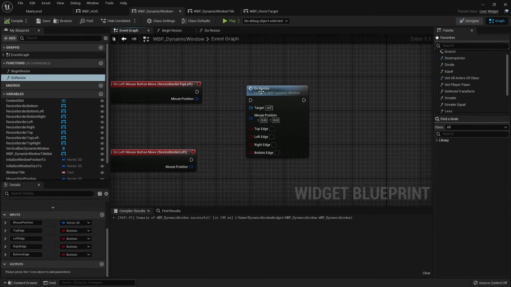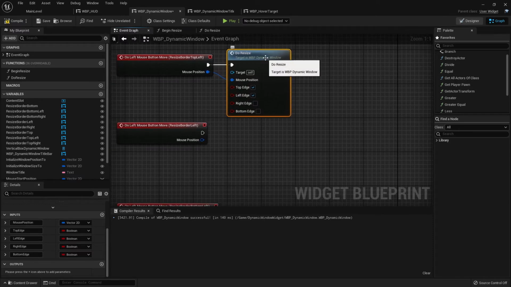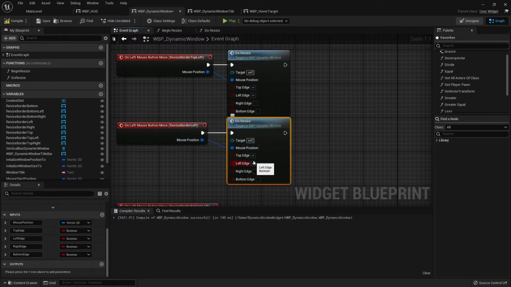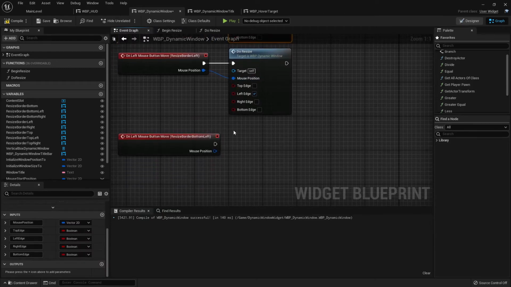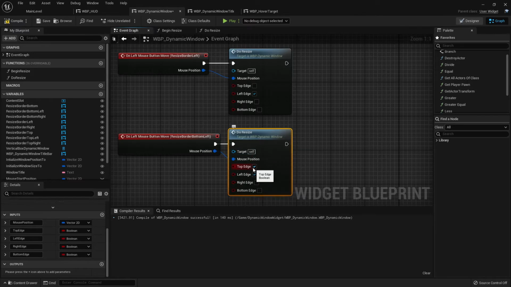And go ahead and hook up the first one to top left. And since it is the top left, we'll do top edge and left edge. And then copy and paste. Basically go around and do the same thing for each edge. This one will only be the left, so it's the left edge. This one's the bottom left, so we'll just do bottom edge and left edge.